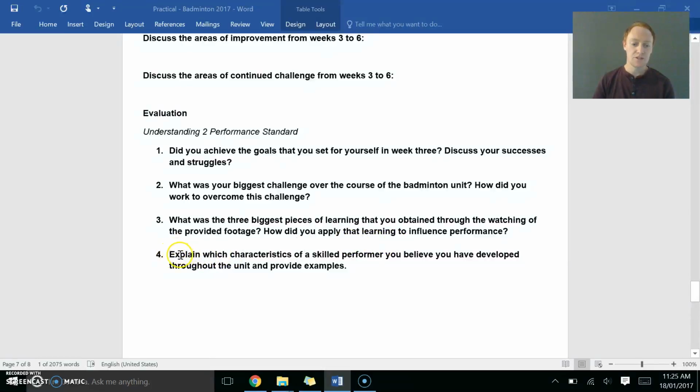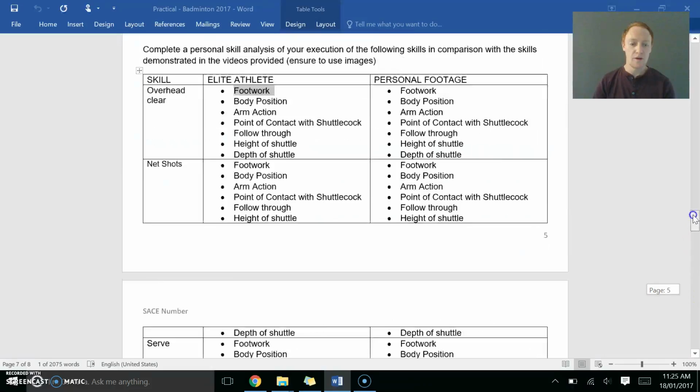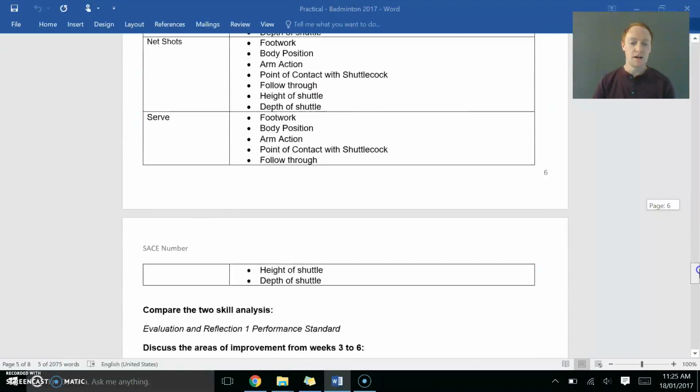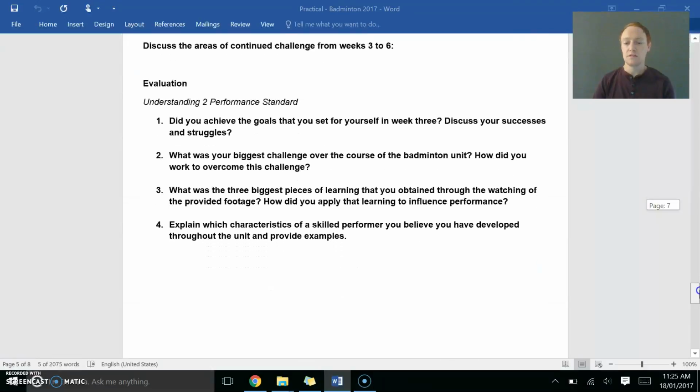And then the last question is explaining which characteristics of a skilled performer you believe you have developed throughout the unit, and provide examples. So there we're going back to these six here. You don't have to comment on the same ones that you defined and showed examples of. You can talk about different ones as well. You might not have chosen to talk, say, about smooth and effective technique, but you did then feel like your technique improved throughout the unit. So then you need to provide examples of how you saw that.